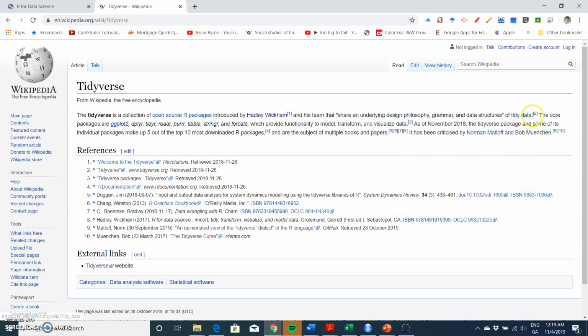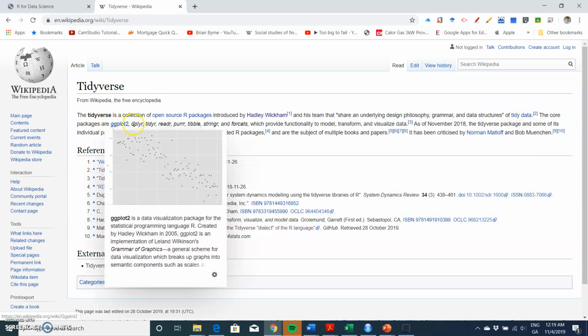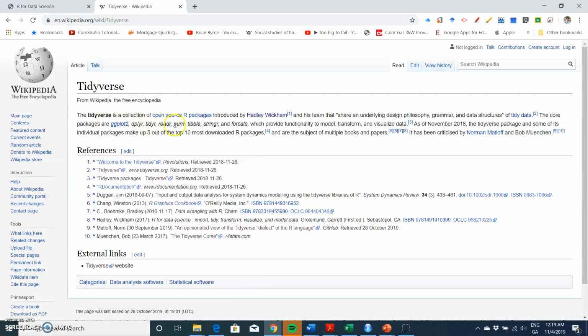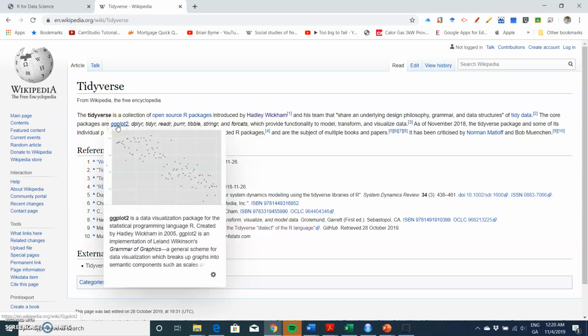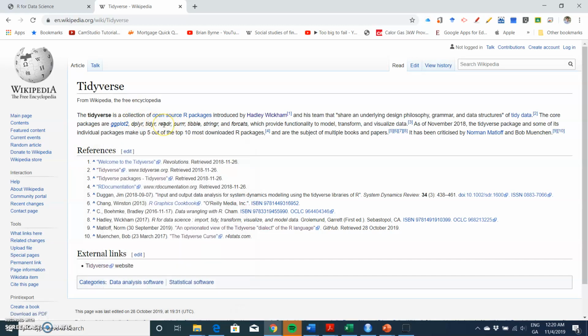So you can follow the links here. The core packages are ggplot, dplyr, tidyr, readr, purrr, tibble, stringr and forcats. Each of these packages has been developed by that team, and they sit in a suite called the Tidyverse. They're very useful for visualization, for manipulating data, for putting data into categories, for reading data in from different data sources, and for organizing data in terms of data tables. The tibble is a new data table format introduced in the Tidyverse package.